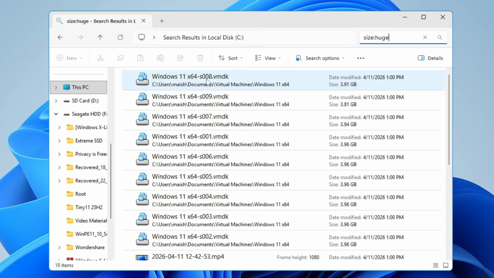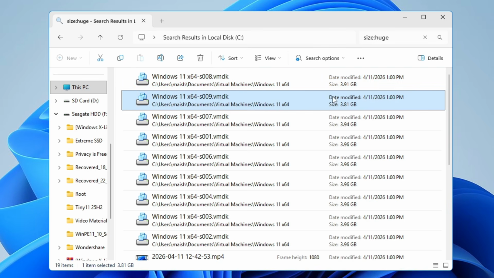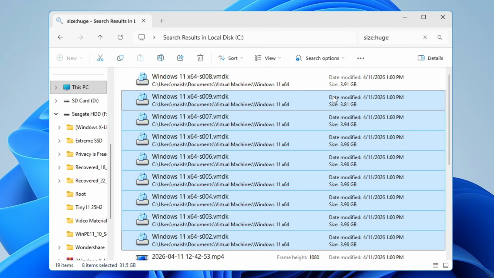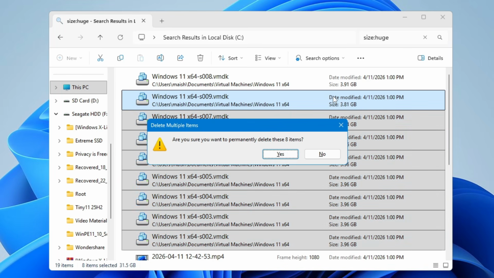If you're also using any kind of virtual machine, you might find different files here. And if I calculate them, around 35 gigabytes of space is being occupied by these virtual machines. So I will only keep one of them, the rest I will delete. So I will select them, then use Shift and Delete keys to permanently delete all these items.